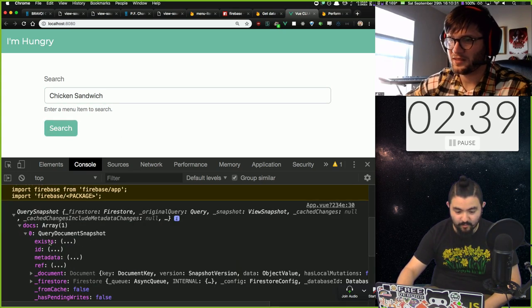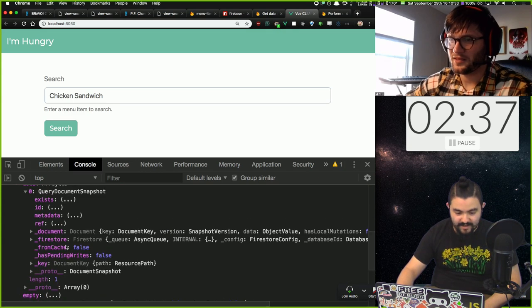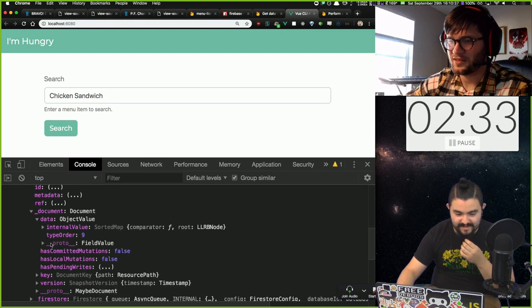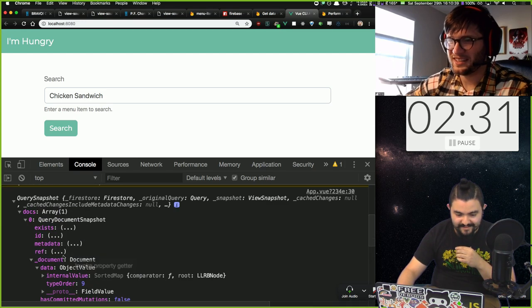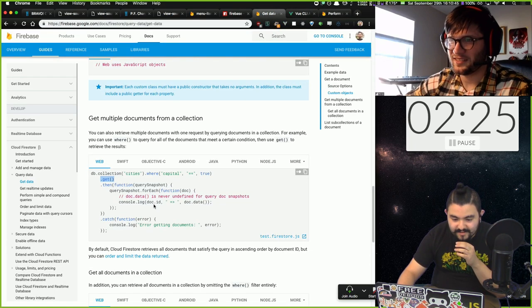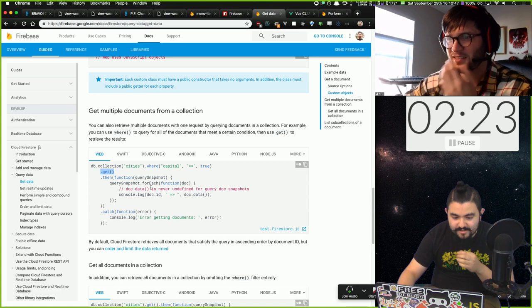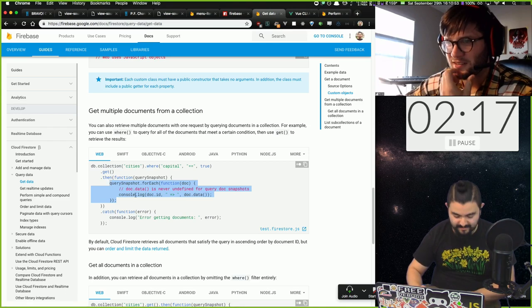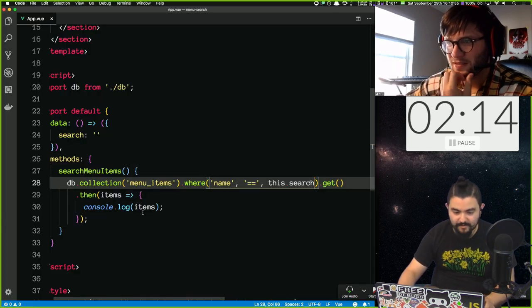Chicken sandwich. Go. Okay, query snapshot. Docs. It's an array of length 1. Oh, and then document data. Why is this happening? I think it worked though. Snapshot. We'll look at the docs, for each doc, doc.data. Okay, so we're gonna have to call this on everything. Here we go.